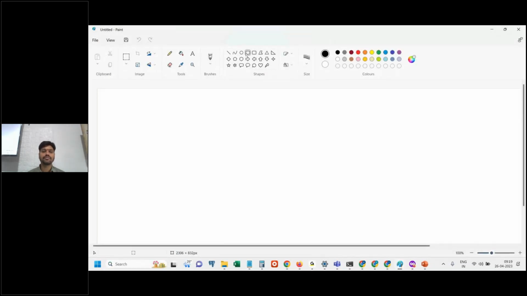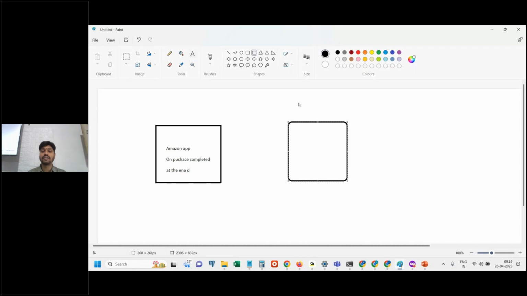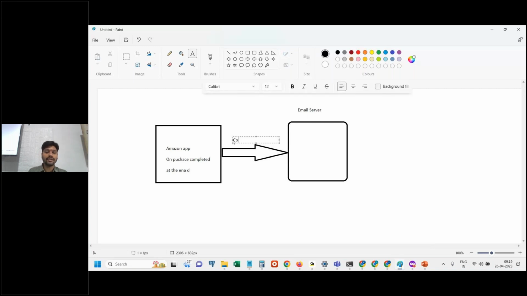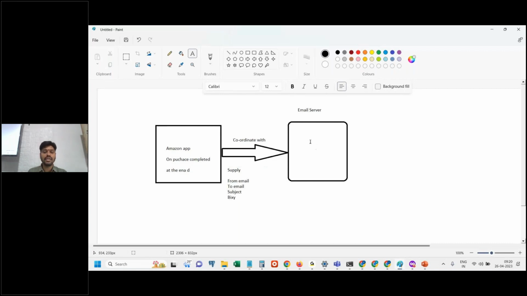This is the Amazon application. On purchase completed, at the end, this is the email server. Emails will be sent from the email server only, right? Is an email server needed or not? So what will the Amazon application do? It will connect and coordinate with the email server. It will supply the details, from email, to email, subject, and body. All these details will be supplied from here to here. Then the email will get composed and sent across.